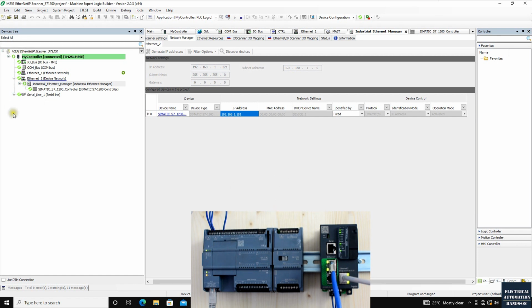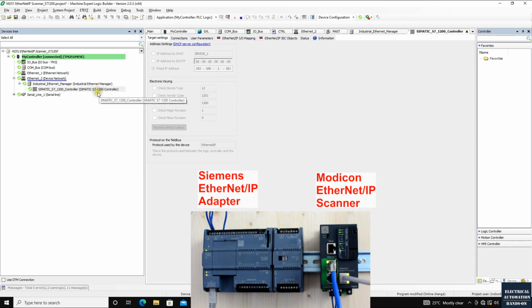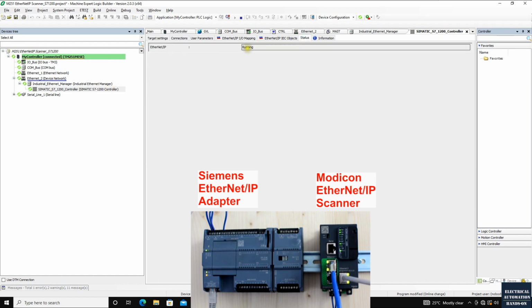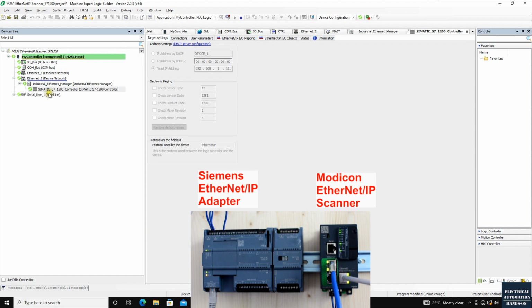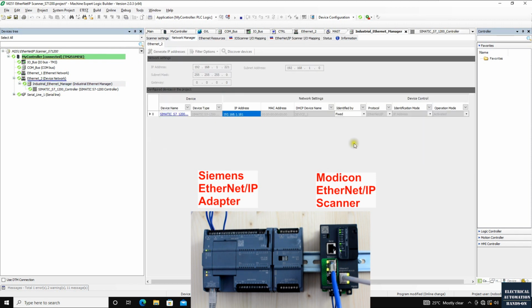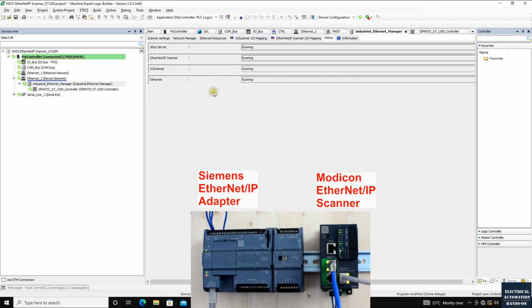Alright, we can see all the icons show this green circle here. That means all the statuses are good. So if we double click this controller here, 1200, and we can go to the status, and it's showing running. That means it found this controller. That means this master, this scanner, it found this Ethernet IP device. Okay. And if we go to this manager here, we can see this status. Okay, it's showing this scanner is running.